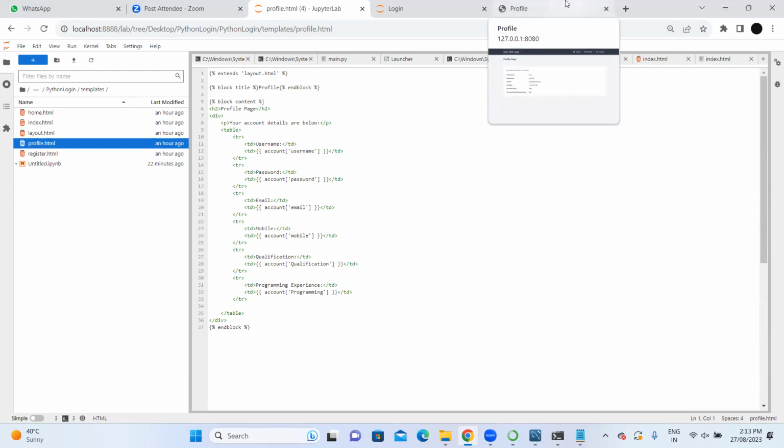Imran bhai, were you able to do all of this, or do you want to share the screen? I was not able to copy. No worries, you share the screen, we'll do it. Okay.